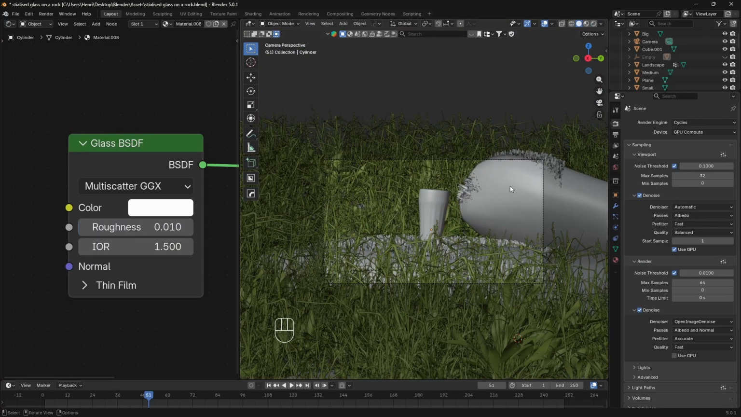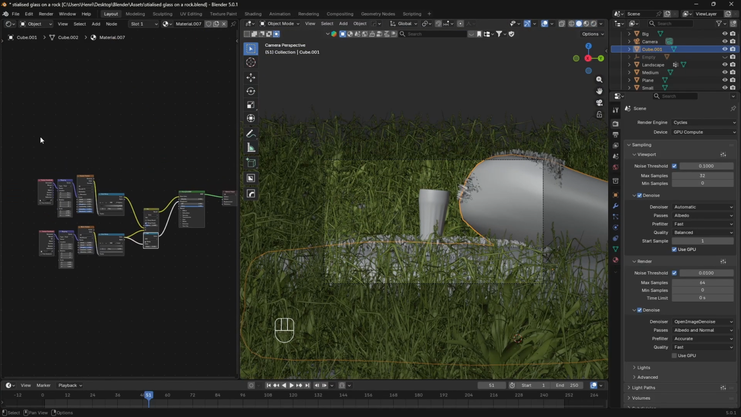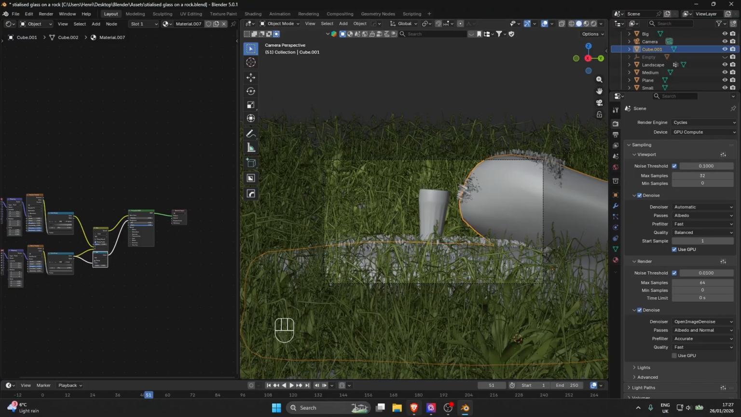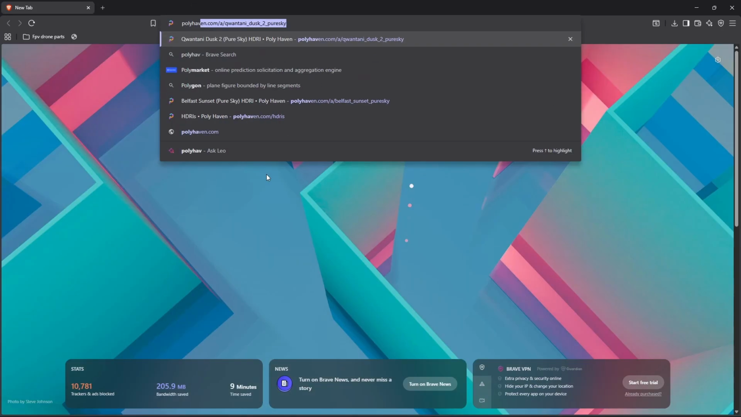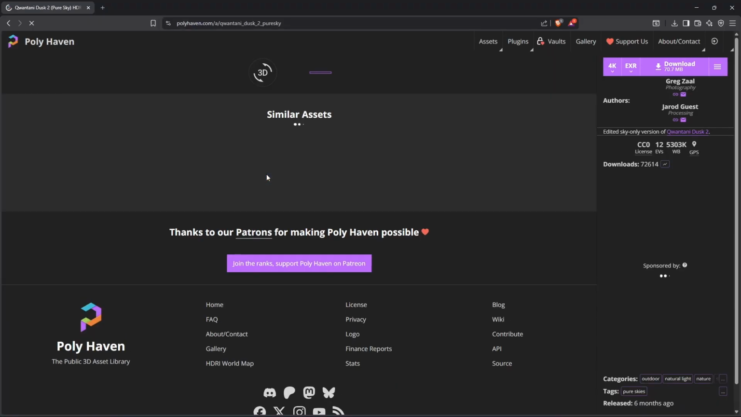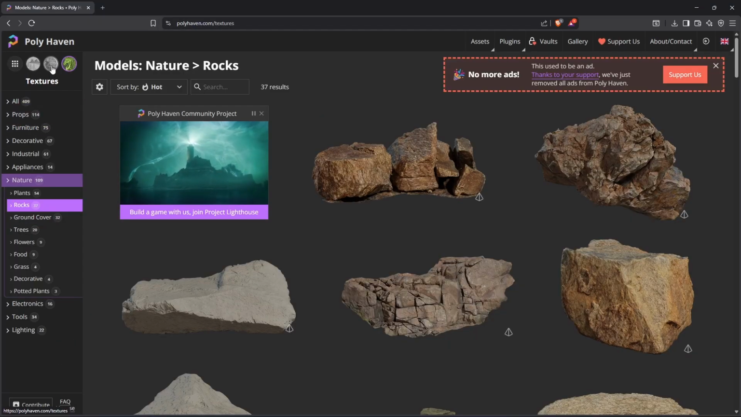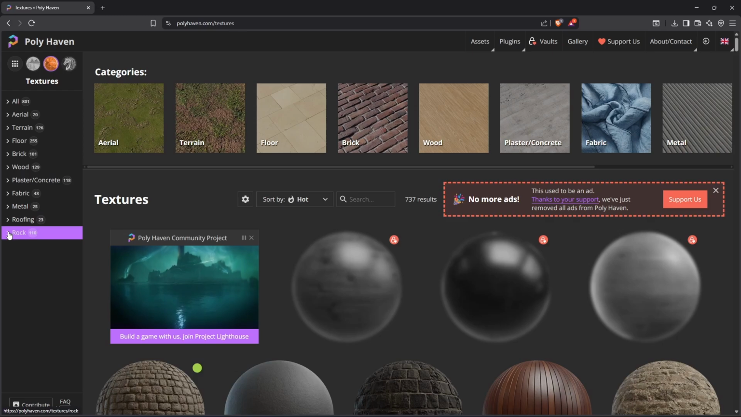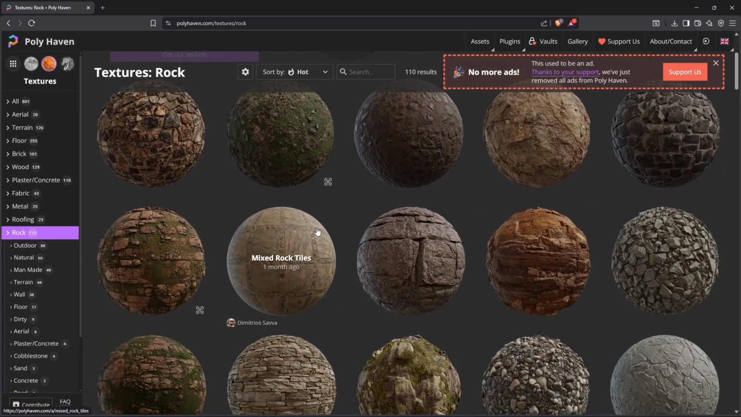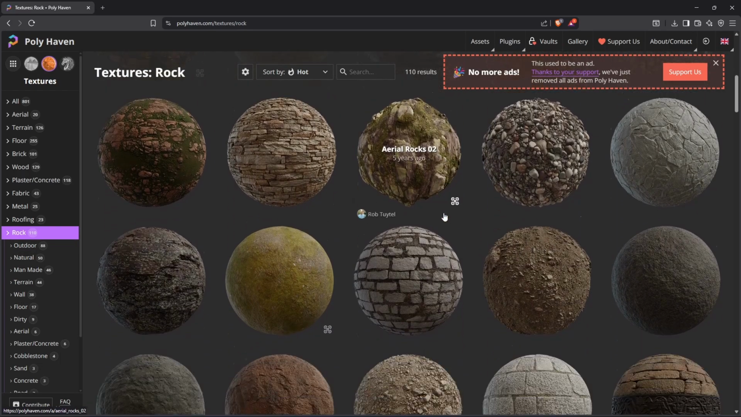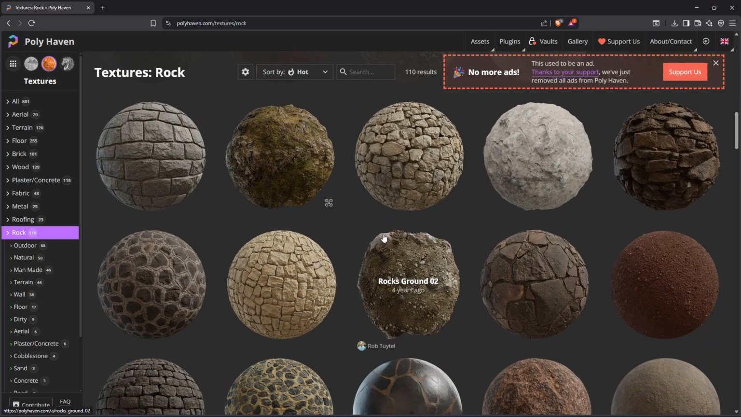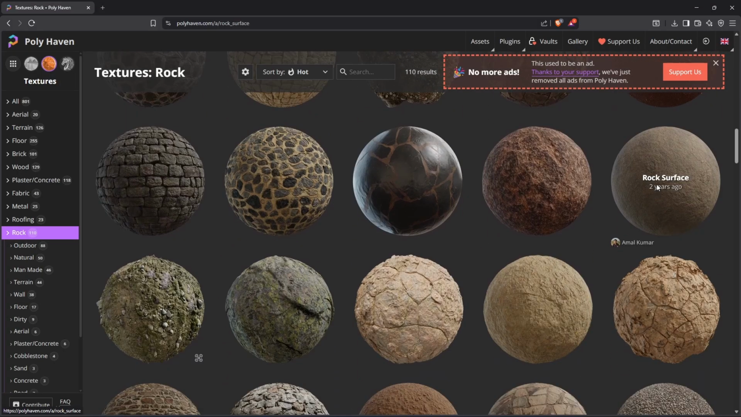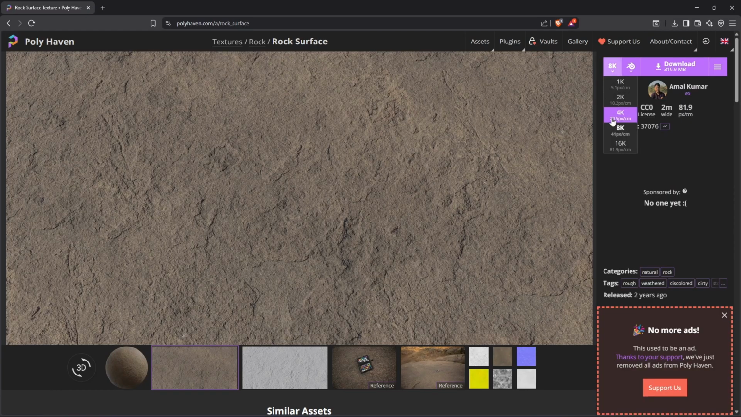Now I'm going to move on to the rocks. Unfortunately, I'm going to get rid of this lovely texture I made, and I'm actually going to go to Polyhaven.com. I'm going to go to textures, and I'm going to find a rock texture. Now I want just a plain rock texture, maybe moss, but I'd rather not moss. I think rock surface might work. So I'm going to download this in 4K.